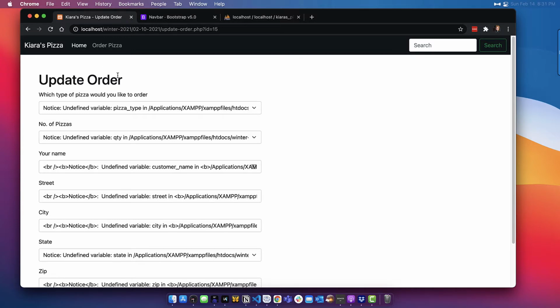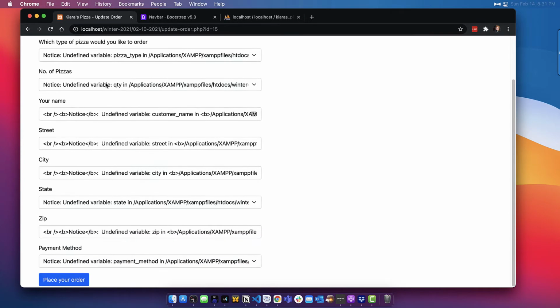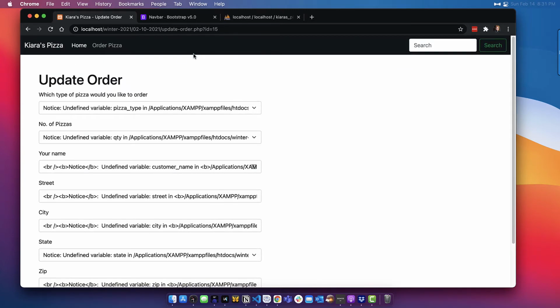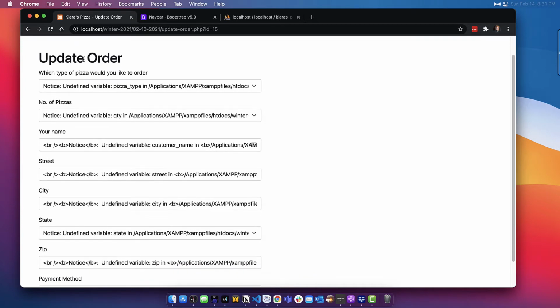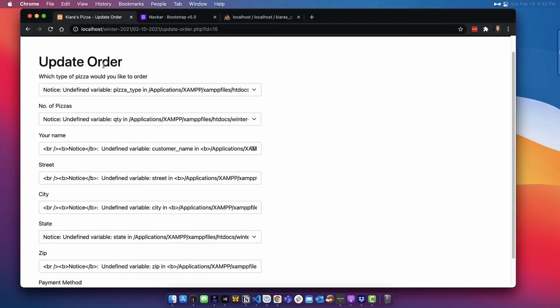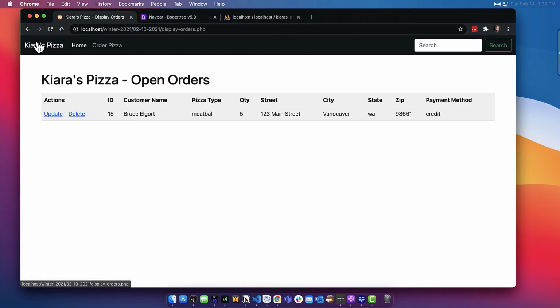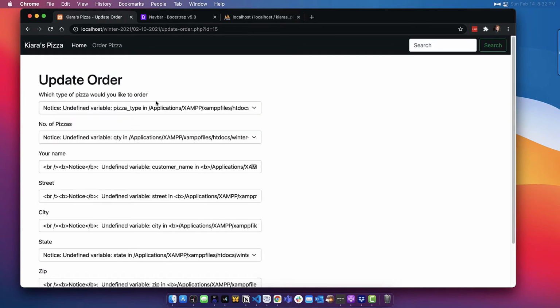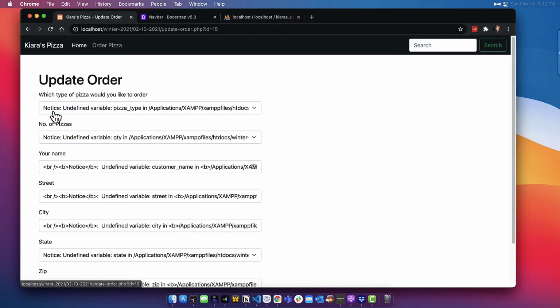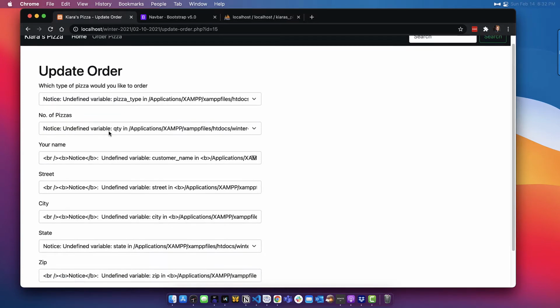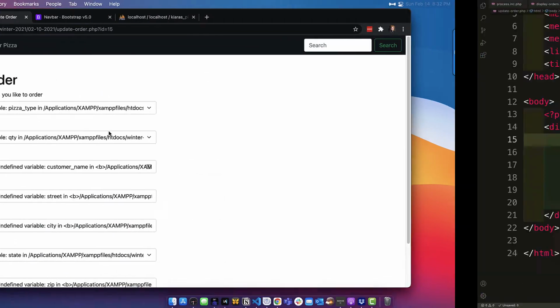And in the last video, we were able to include the nav bar in our design and also the order form. But as you know, let me go back here. We click update here. We want to be able to fill in the data here from Bruce's order because we clicked update on Bruce's order. So what do we need to do now?